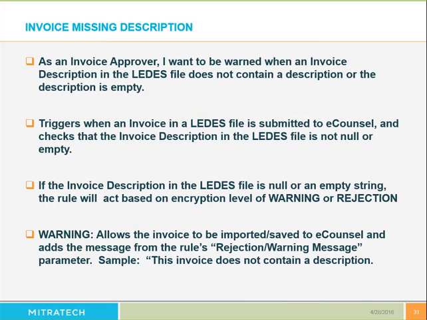The invoice missing description, this is at the invoice level. Some clients use the invoice description field to have the vendors insert like the matter name, because the matter number is included on the leads file, but the matter name is not. So a lot of clients use the invoice description field for that purpose. If you want to make sure that they include that every time, then you would install this rule so that it validates the invoice description to make sure that it's not empty. And if it is, then it will reject or warn, saying that the invoice does not contain a description.